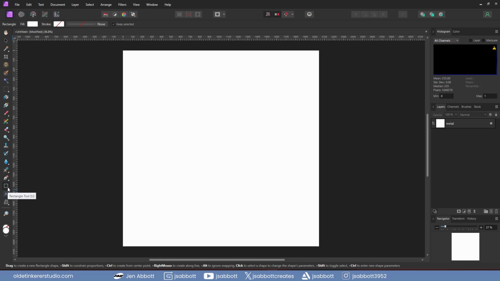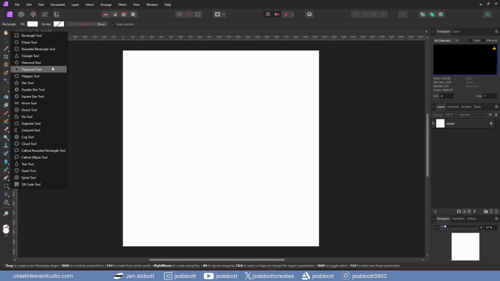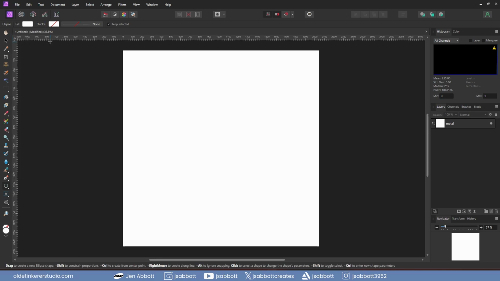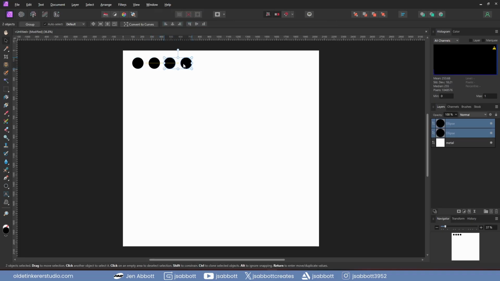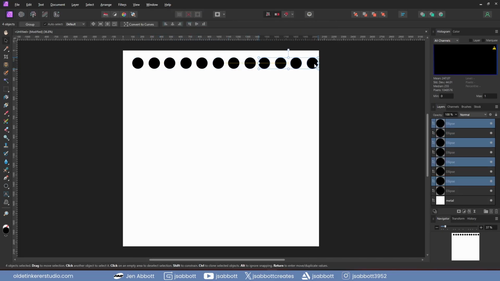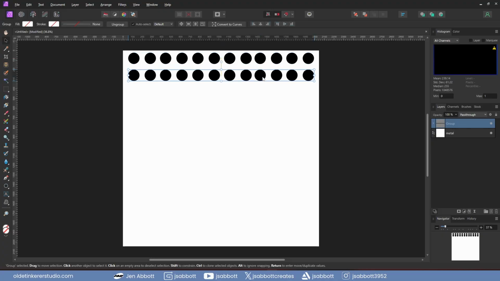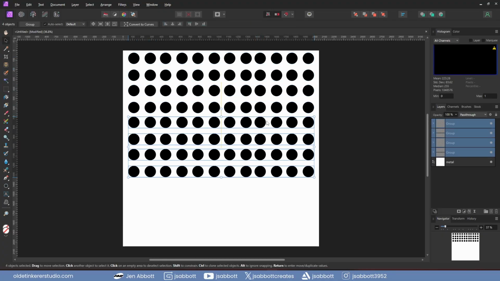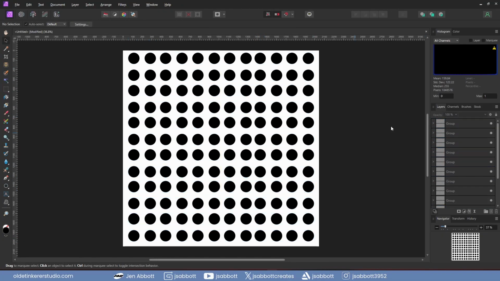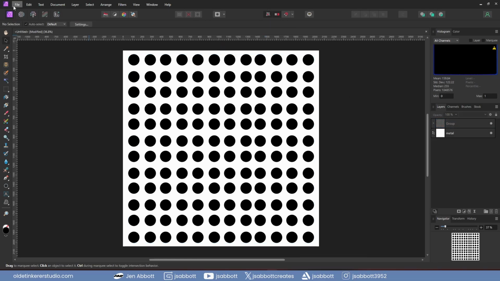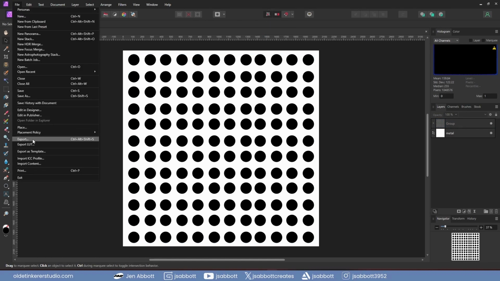Use the ellipse tool to make circles or the rectangle tool to make squares or rectangles and fill them with black. These will be the transparent areas. Then export the image as a PNG.